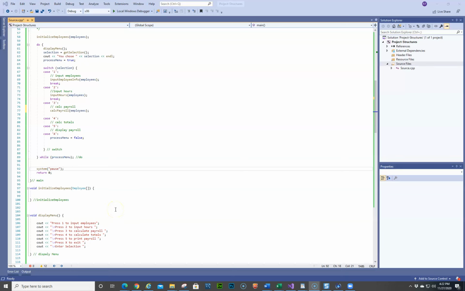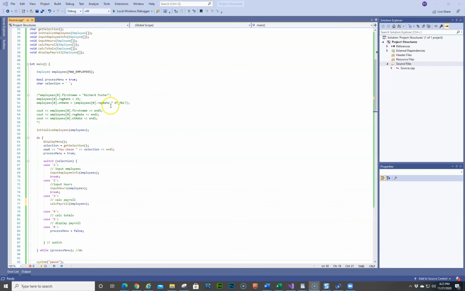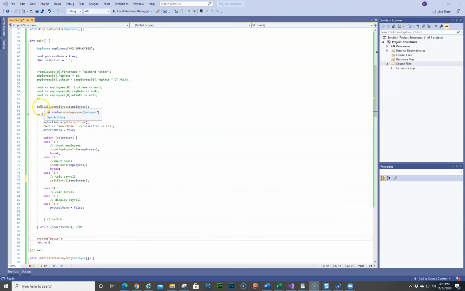Okay, everyone, this is the third part of it. I've added a little more information for you. So let's go through what I did. The very first thing I did was add the initialized employees in here. So that'll be the very first thing that's going to get done.